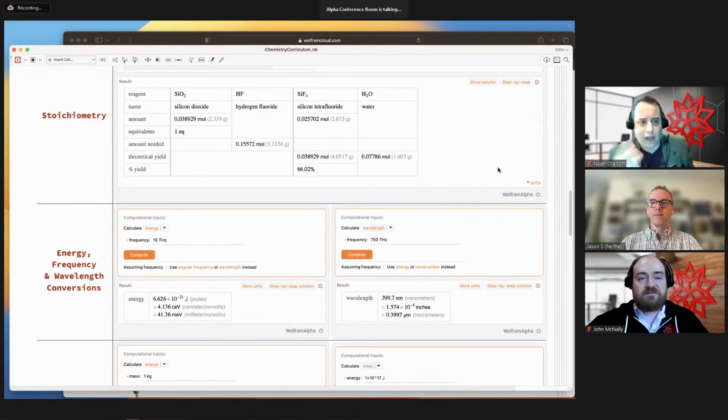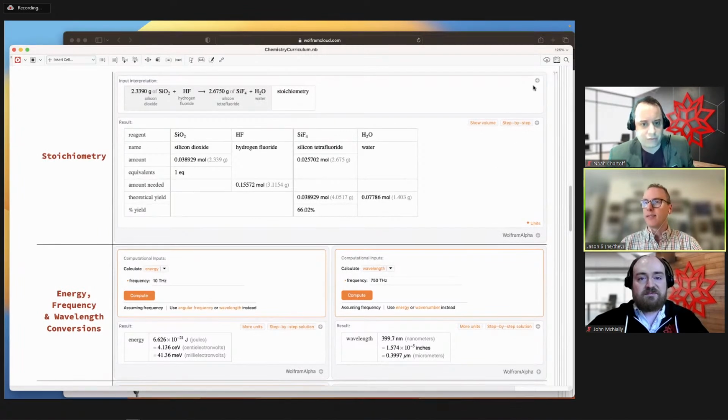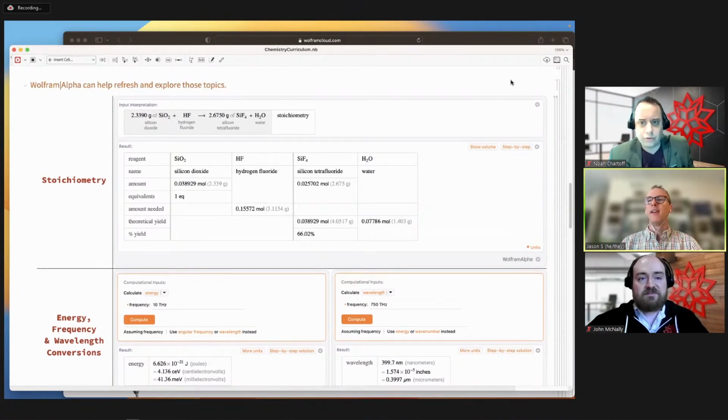Can I ask, do you have the prompt that you use to generate these materials in the book? All right, brace yourselves. We're about to peek behind the curtain.